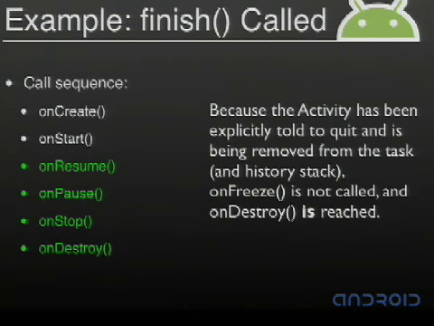And the reason is that onFreeze, again, is intended to be a method to save your UI state. But in the case of finish, this is an explicit call that says, this activity is finished. Whatever it's doing is done. And so the system is allowed to assume that there's no need for this activity to save its state because it's being explicitly terminated. And so that's why onFreeze is not called in this scenario, yet onPause is. But then we have onStop and onDestroy.